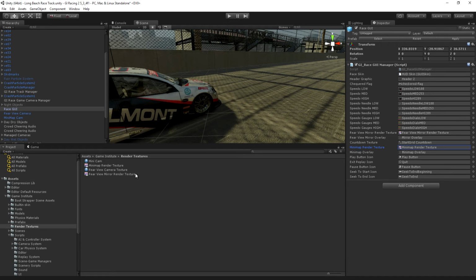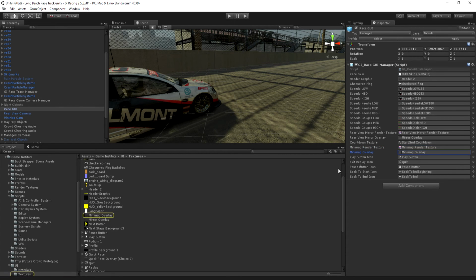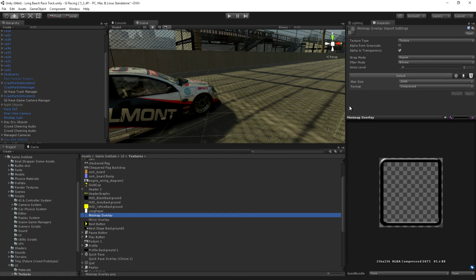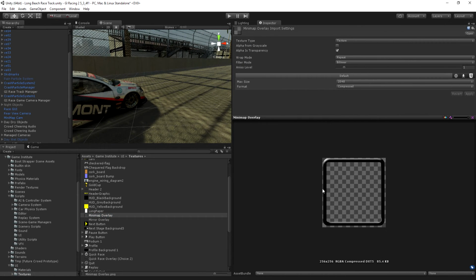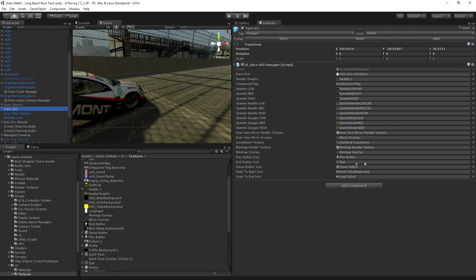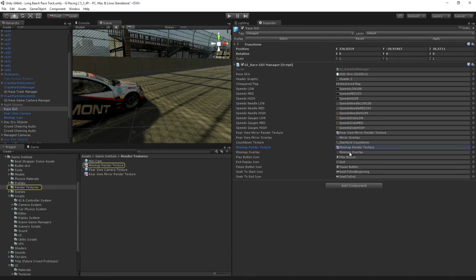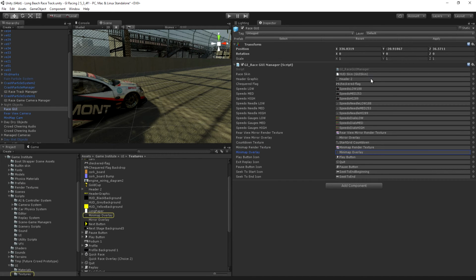screen. But what it also has is another slot for the minimap overlay, and if I select this asset in my project, you'll see that this is just a transparent texture of the border that I wish to overlay on top of the minimap, so it doesn't just look like a square when it's rendered as an overlay. So I render the minimap first by using Unity's DrawTexture command, and then I render this overlay on top of it. So the race GUI needs to have references to both of those objects, both the render texture and the overlay that we wish to overlay on the render texture.